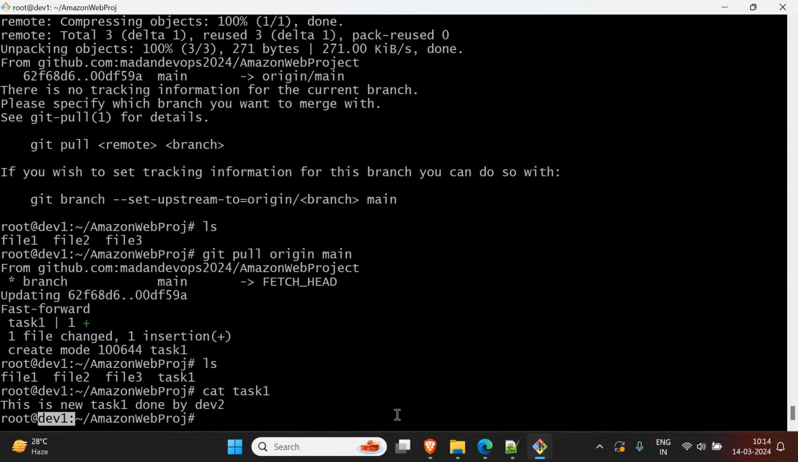Hope you understand this concept, SSH key generating and these concepts. If you have any questions, please ask me. I will repeat.